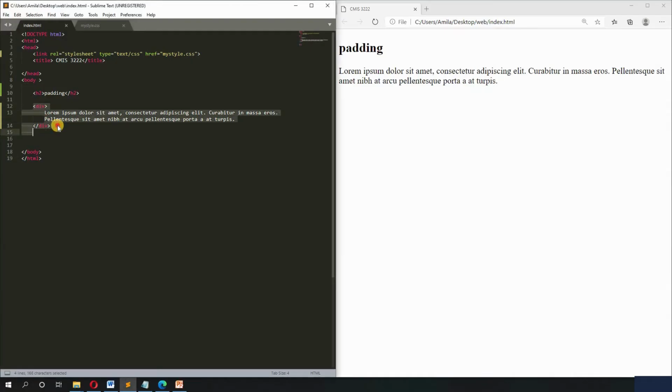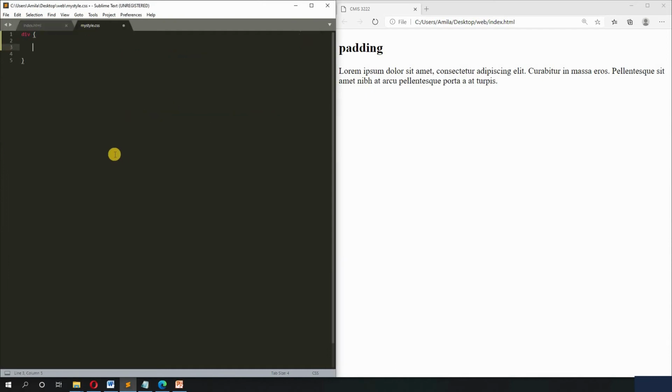We have a div. Division style. Padding from 4 sides. Top 10. Right 30. Bottom 40. Left 5.